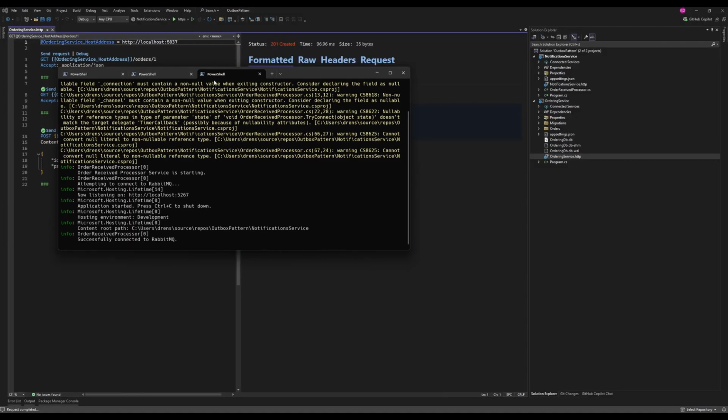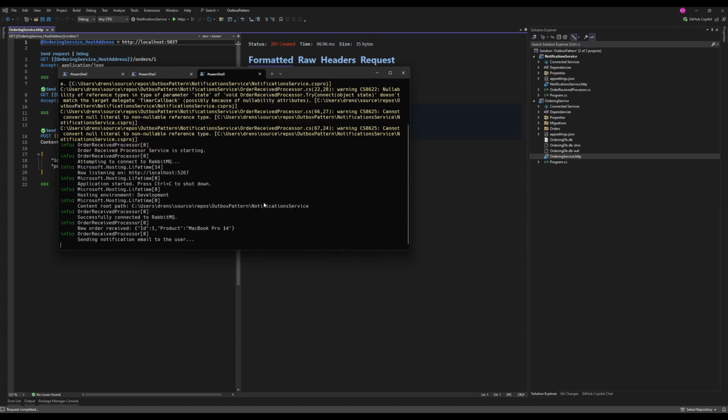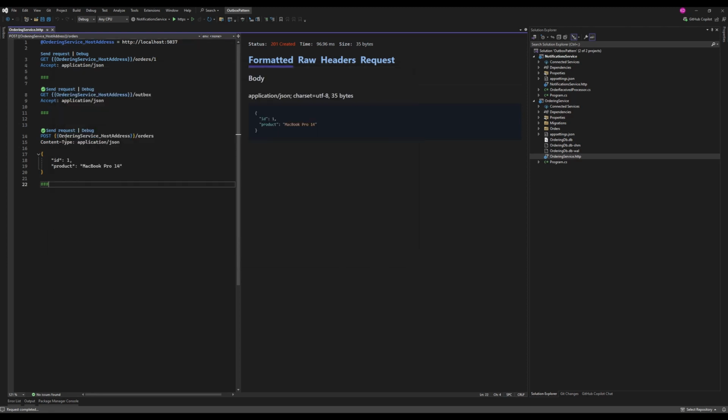Let's now go to the notification service and wait a few seconds. And now we received a new order, and we see that it's sending notification email to the user. So the communication between the order service and the notification service is working as expected. Now if we take a look at the Outbox, we'll see the entry there and processed as true, which is what we wanted.